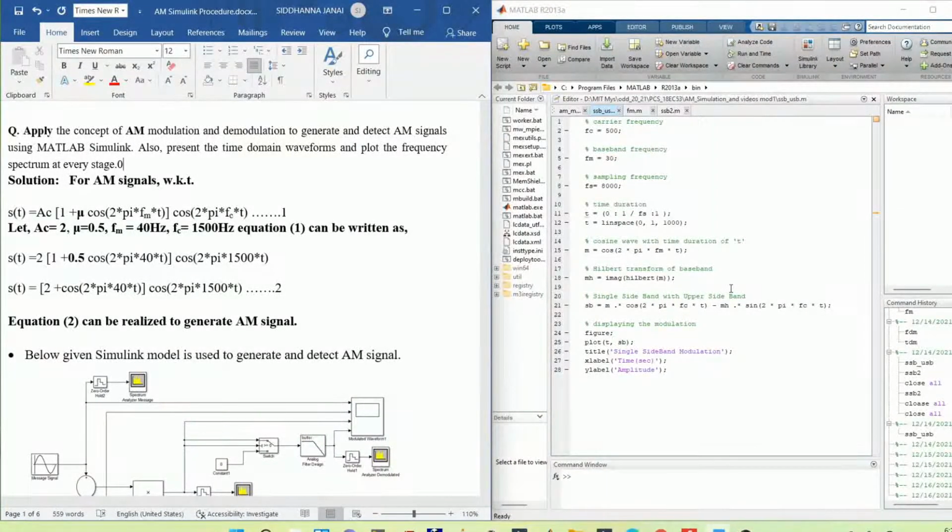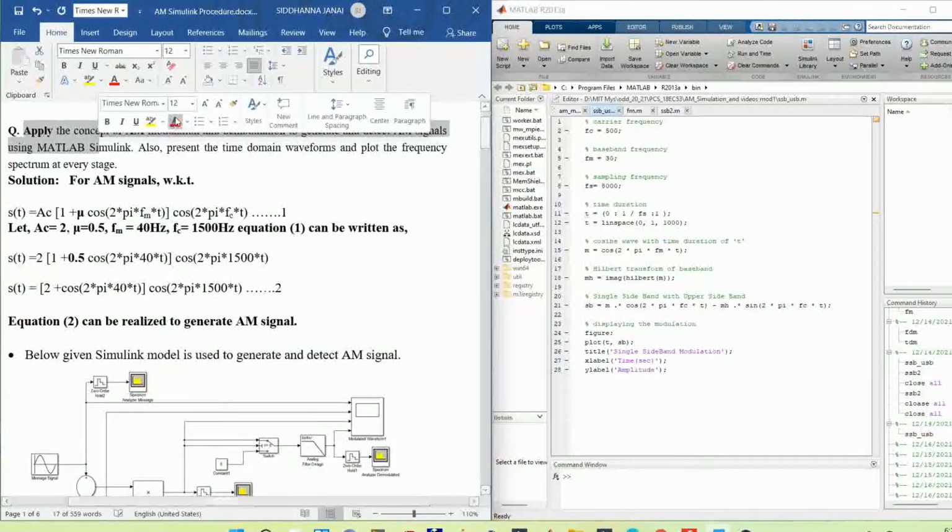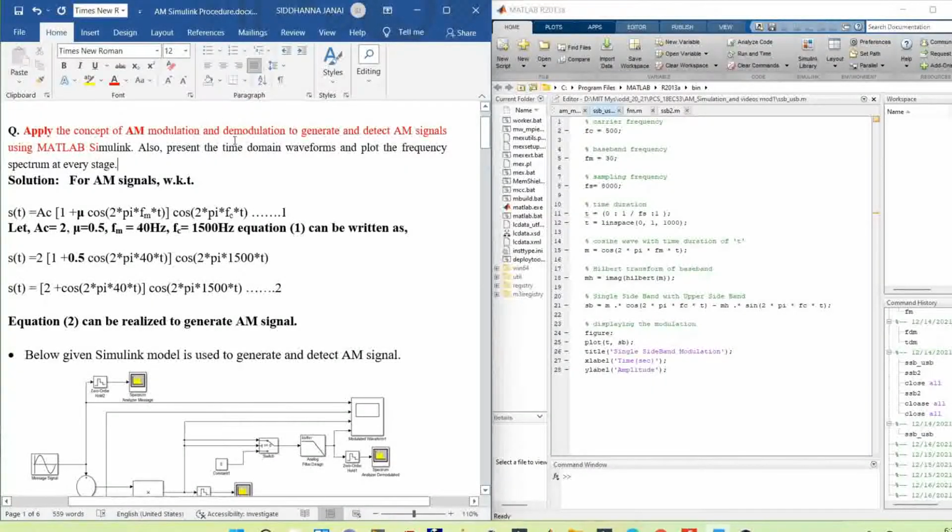Hello everyone. This video lecture is about how to develop a model for AM modulation in Simulink. So let us understand first the problem statement. Here we need to apply the concept of AM to generate and detect AM signals using MATLAB Simulink. So we already know that the AM signal has this standard equation.